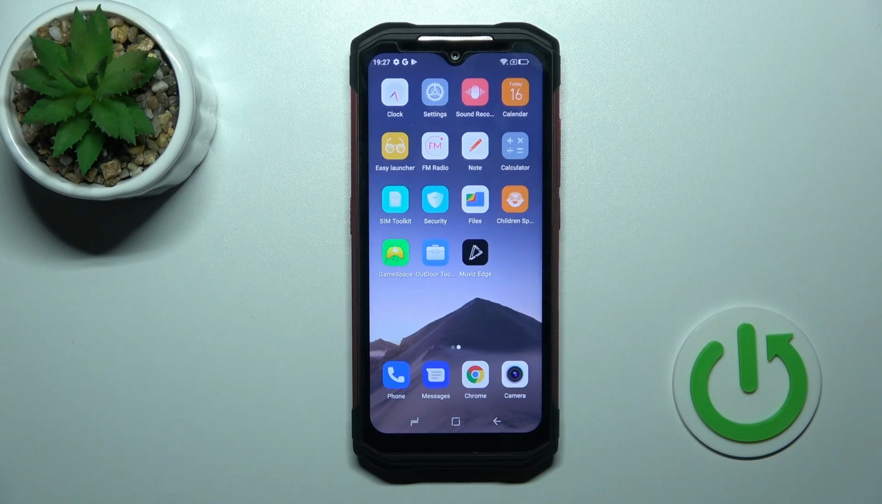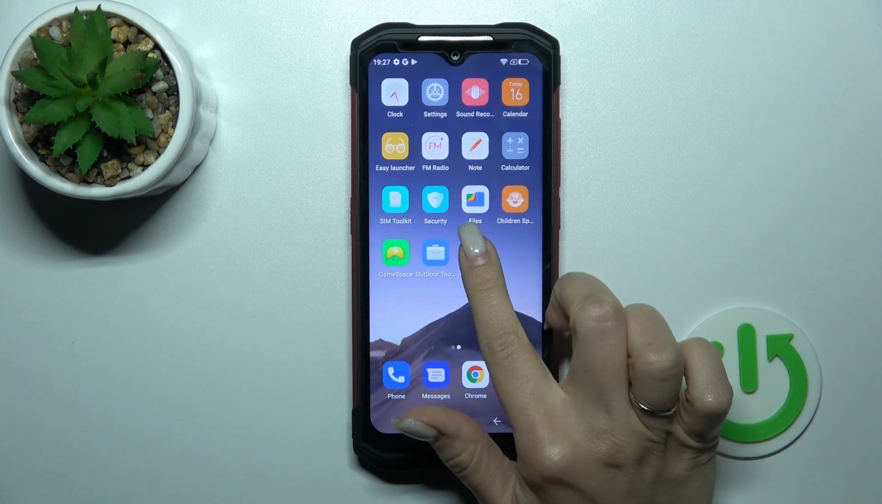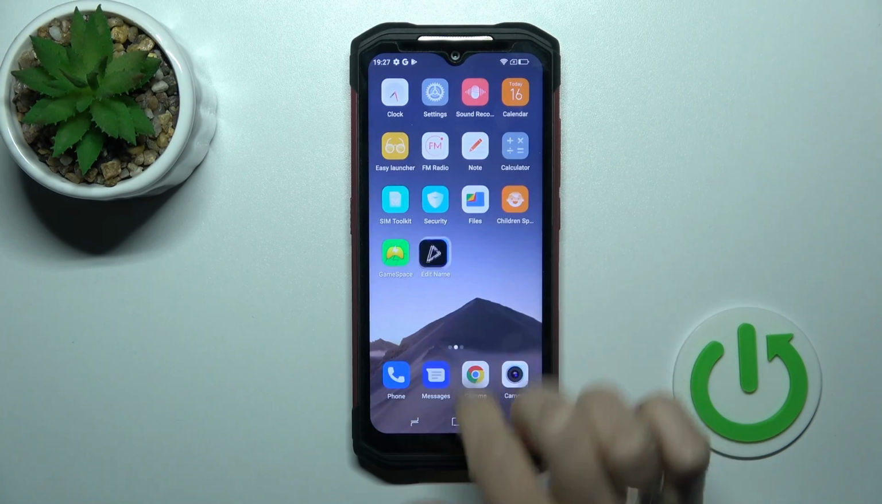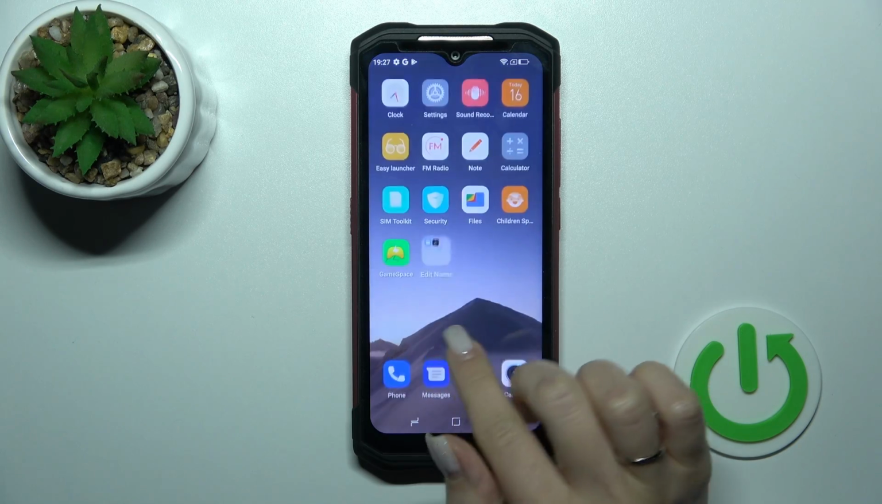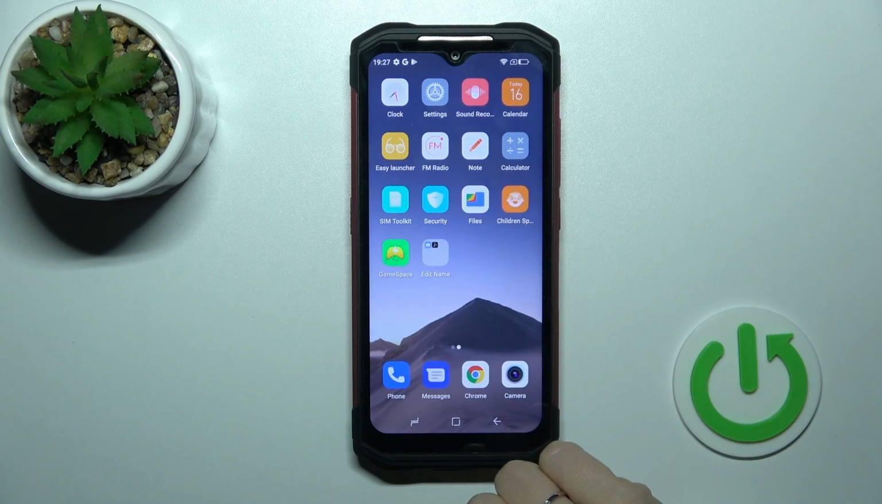Welcome, today in front of me DOOGEE S98 and I'll show you how to create home screen folders on this device. So just first hold for a while the application and drag this up to another one. And now we can see here the new created home screen folder.